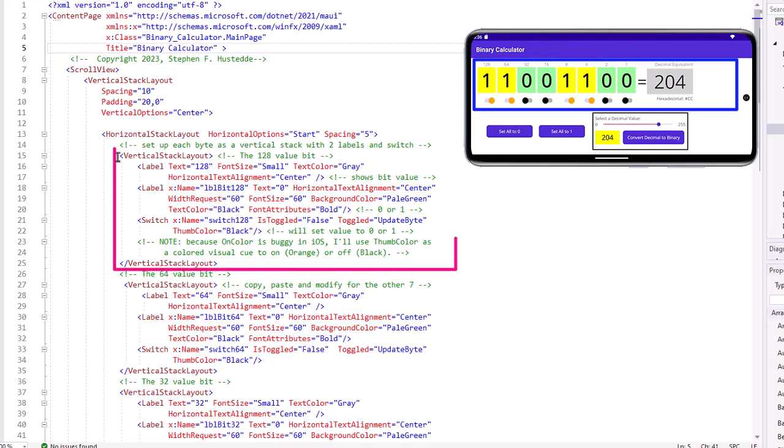It contains a vertical stack layout for that 128 bit, and I put some comments in here. So I have a little label, it's going to say 128, and then the label named LBL bit 128 is going to be a large label containing either a 0 or a 1. I'm going to start it out being 0. I centered the text horizontally, gave it a width request of 60, font size of 60. I set it initially to pale green. That's going to be my green color. Text color to black, font attributes bold. So it'll contain either a 0 or 1.